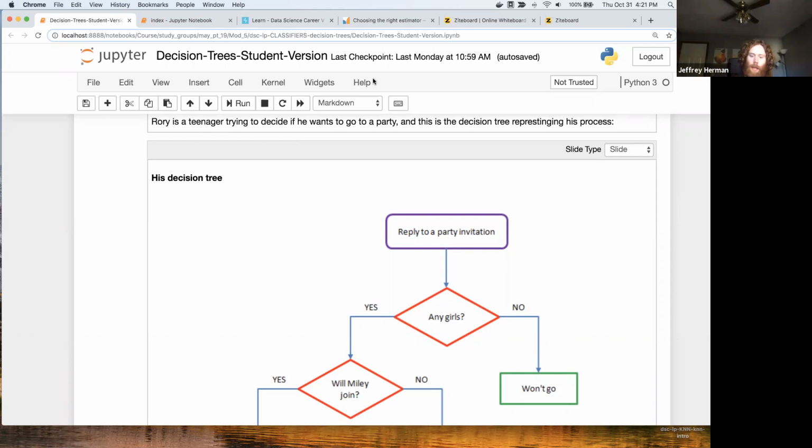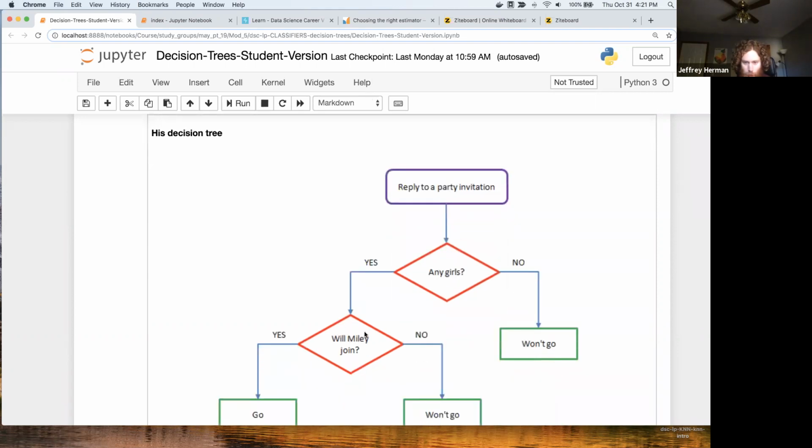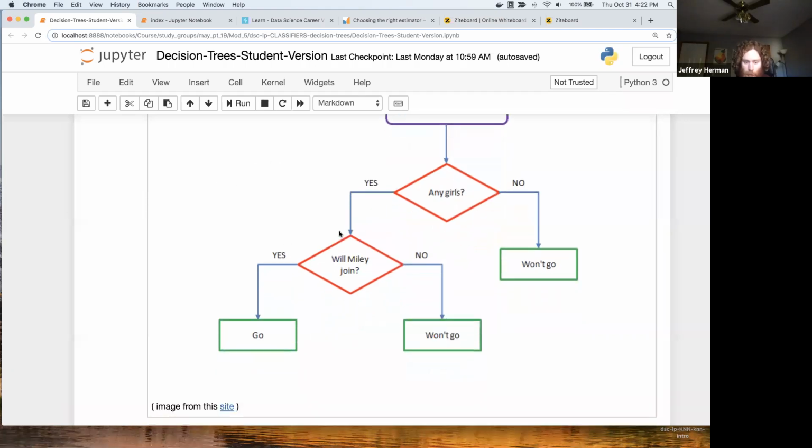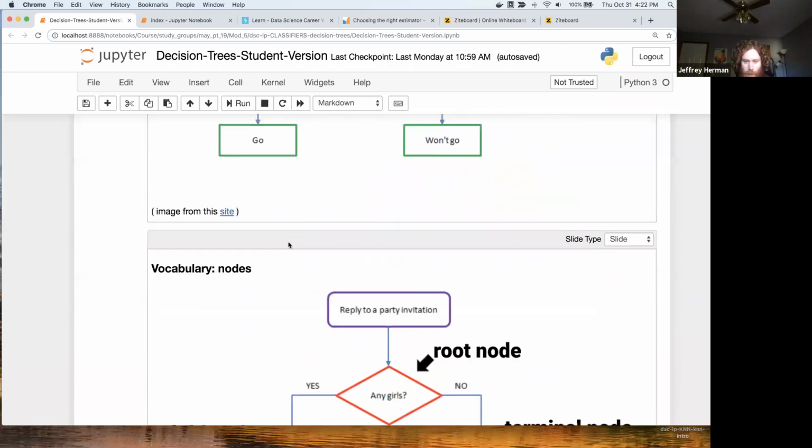Rory is very interested in women. If there are girls there, will Miley join? If the answer is no, then he won't go. And if the answer is yes, he will go. So it looks like, he's really, really interested in Miley, that this could just be a single tree where we just ask, is Miley going, yes or no? But you kind of get this idea.